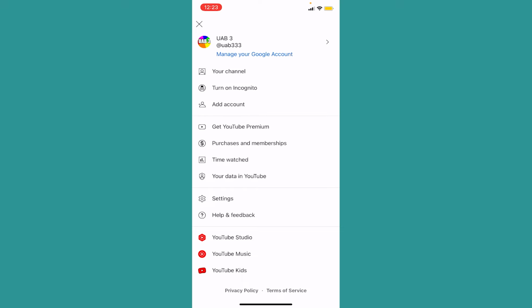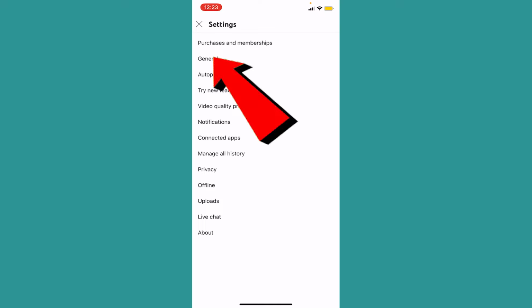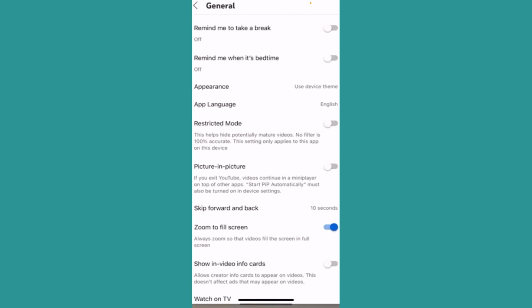After you go into YouTube, you want to click on your profile picture at the top right. Once you're over here, you want to click on this option called Settings. Once you're inside settings, first one over here where it says General, you want to click on it. Now once you're inside General, you can see this option called Picture in Picture. If it is off, you cannot use YouTube while you're using other apps. So make sure this setting is on.